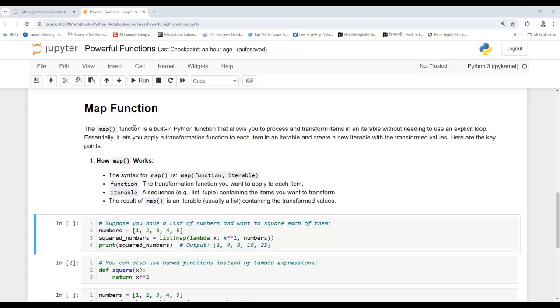The map function is a built-in Python function that allows you to process and transform items in an iterable without needing to use an explicit loop. Essentially, it lets you apply a transform function to each item in an iterable and create a new iterable with the transformed values. Here are the key points. Okay, so let us discuss the definition first.